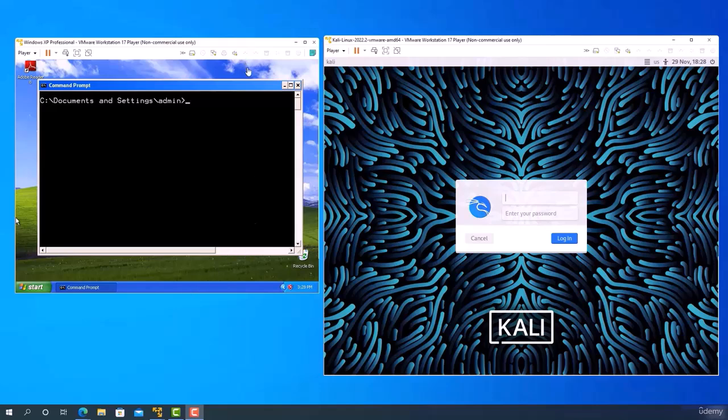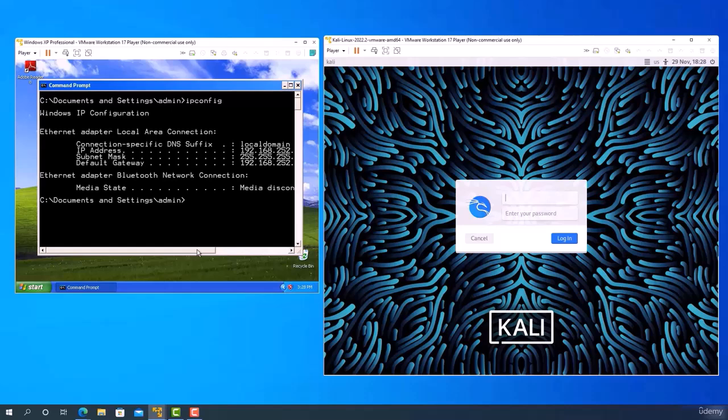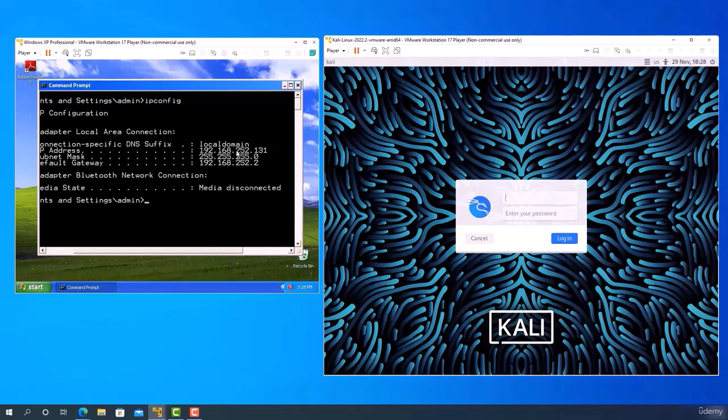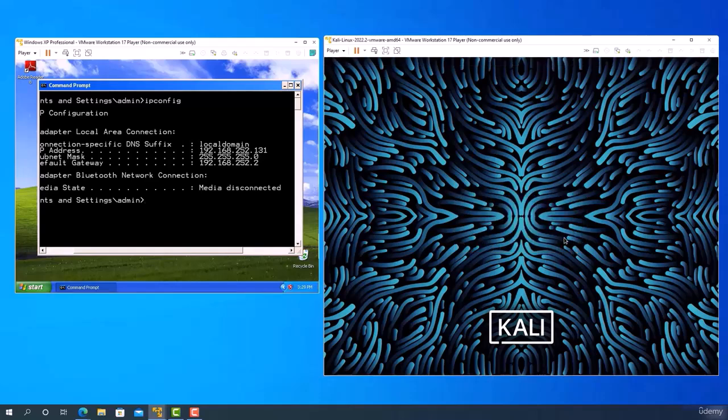I have two virtual machines here, XP and Kali. Let's just double check the IP address for XP. ipconfig, press enter. Okay, scroll over. It is 192.168.252.131. That's, of course, for me. Yours will be different. Let me come over to Kali. I will log on as Kali with the password of Kali and log in.